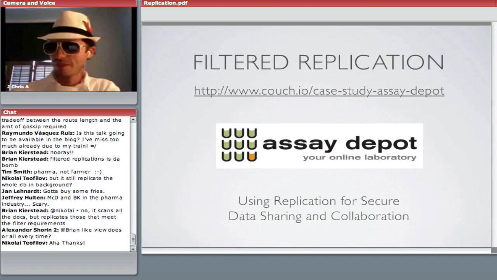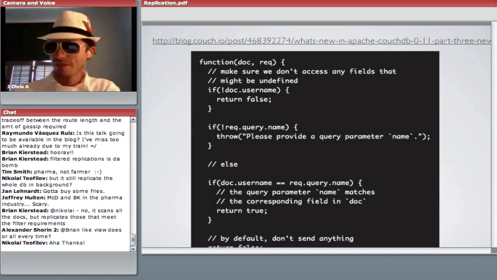All right, I'm back, and let's talk about how you trigger filtered replication. So this is what a filter looks like. There's a blog post here that explains it in depth. It's just a JavaScript function that takes a document and a request, and it can do whatever it wants, and throw errors or return true or false.